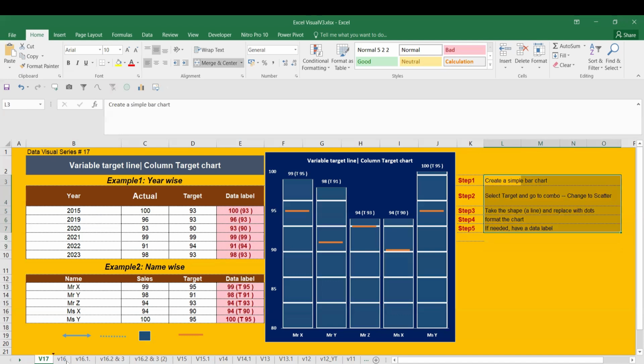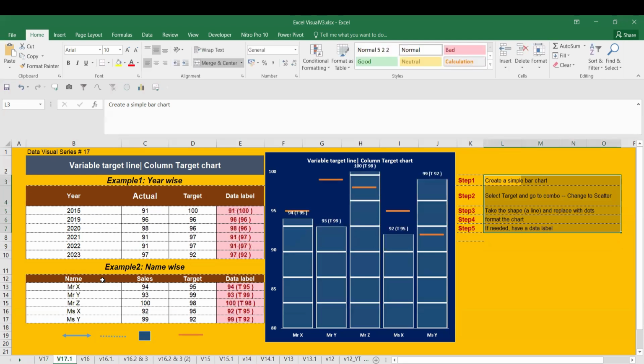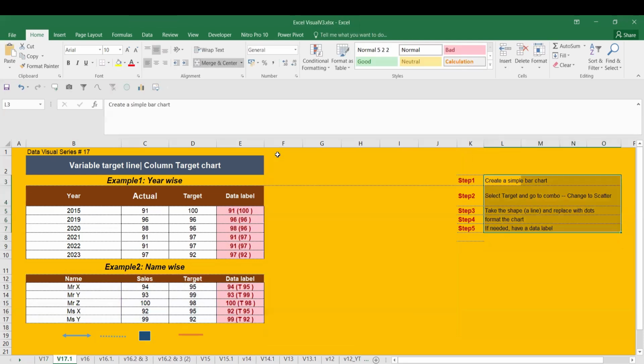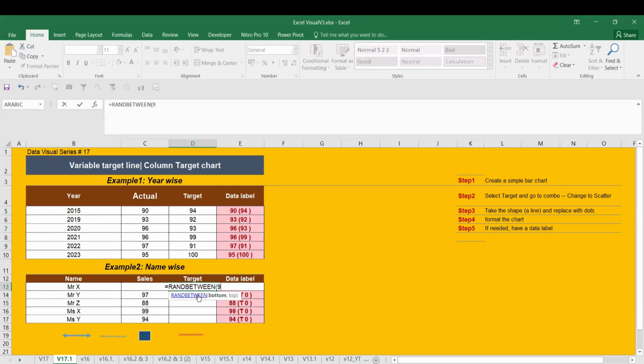Let's create. I'm just labeling this as 17.1, and let me delete this one. Let's say this is the data I have. I'll create the random data for one data set, and you can do the same for the other data set. Let's say random between 85 to 100, and the target is random between 95 to 100, for example. Or it could be more. So this is the one.